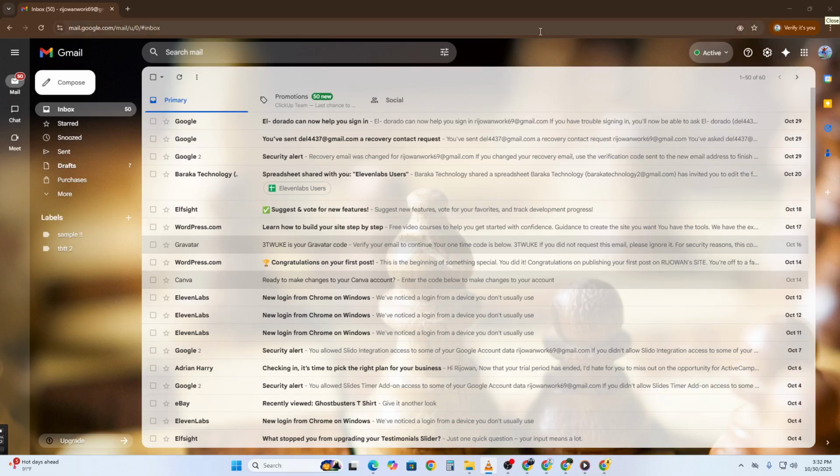Hey there, today I'm going to show you how to archive and unarchive emails in Gmail like a pro. If your inbox feels cluttered or you want to bring back important emails quickly, these simple steps will make your email management much smoother. Let's start with archiving an email.